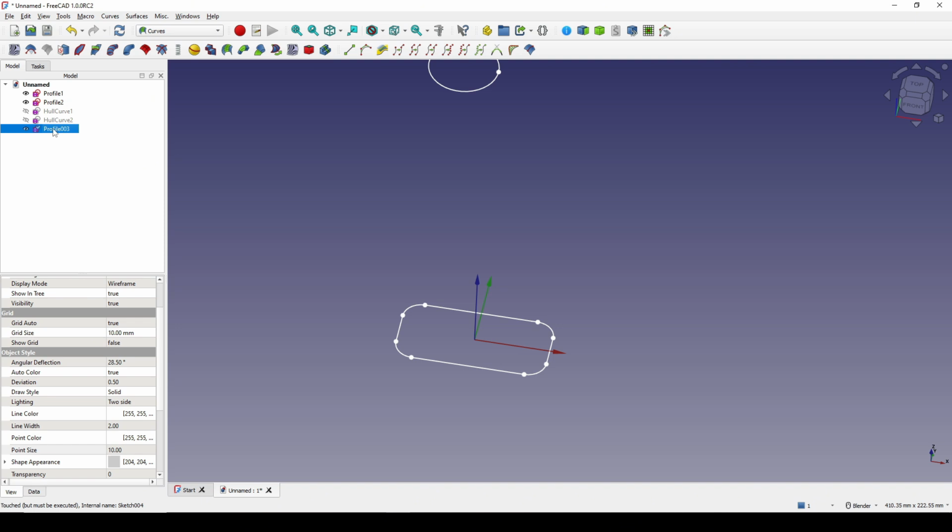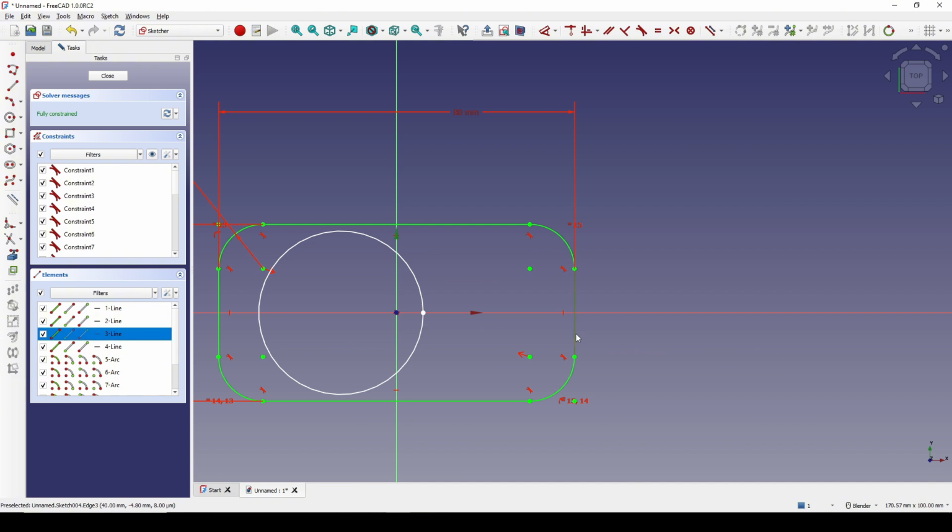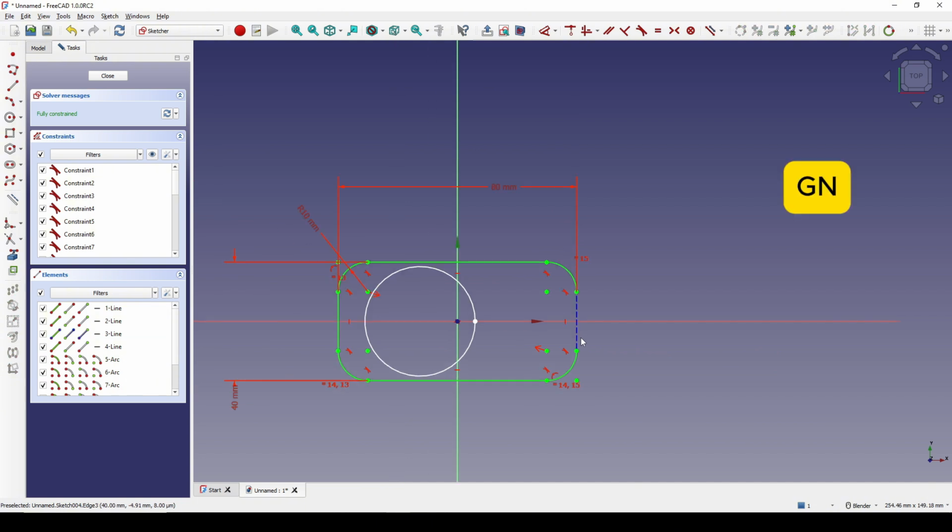With this new sketch, let me select this one and hide it. And select the new sketch and go inside it. I select this line and hit G and N to turn that into construction geometry. And then I click on the polyline and start from here to here and finish in here.